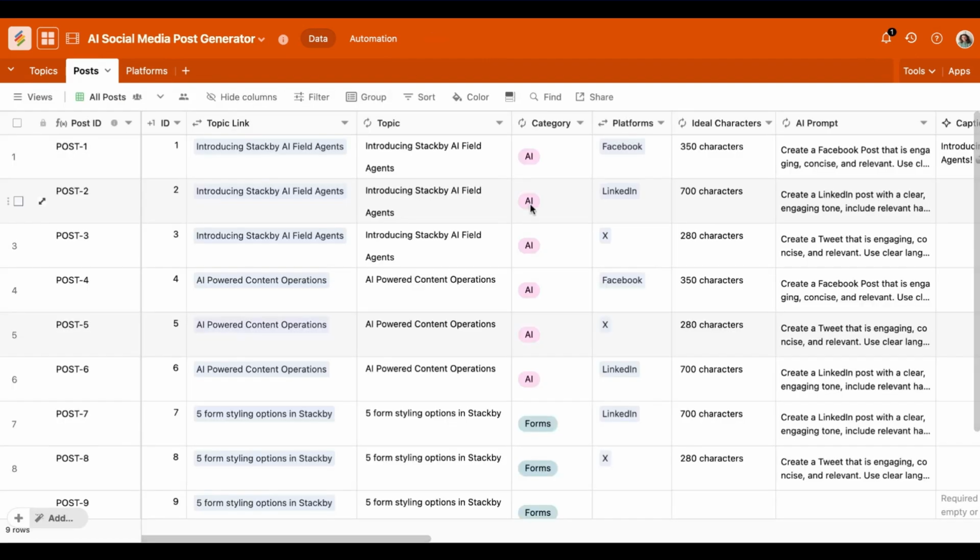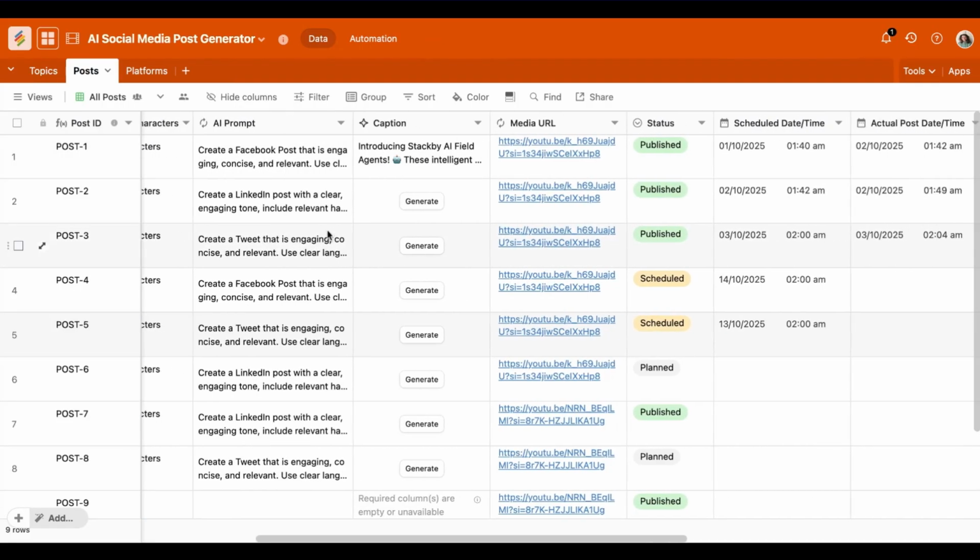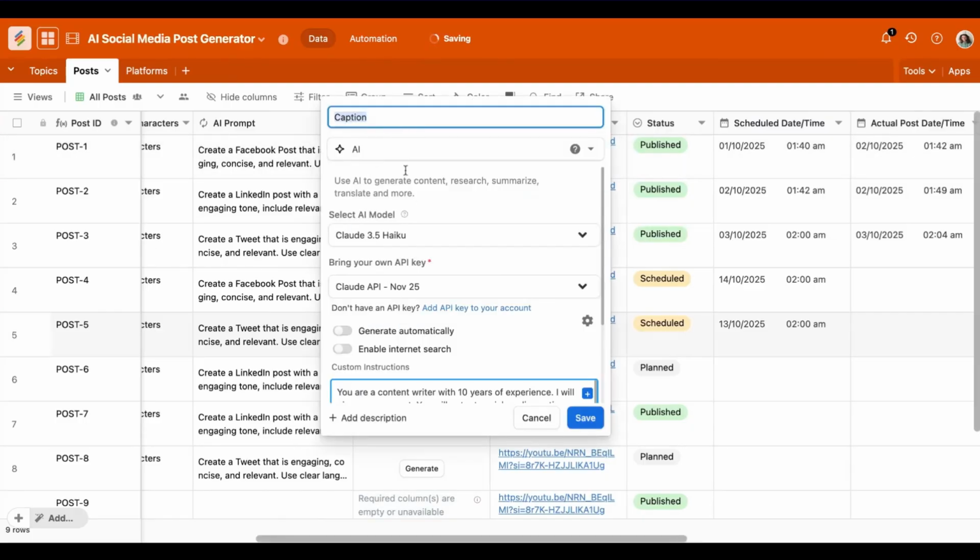Now, if I go to the post tab, as soon as I link a particular platform, it automatically brings the AI prompt and the ideal characters. And here I've linked it to an AI field. Here I'm going to use Anthropic's Claude 3.5 Haiku. I just have to bring my own API key from the Claude console.